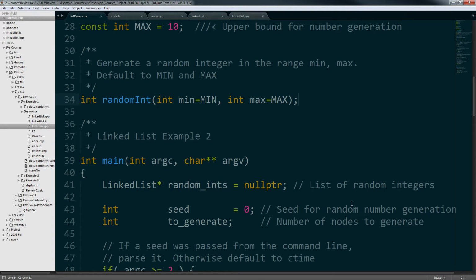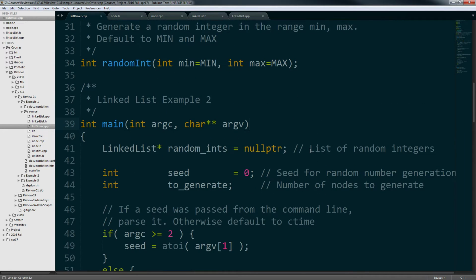We see a forward declaration for the random int function, forward declaration alternatively called a function header, function prototype. And we can see I am making use of default argument values, meaning by default, if I do not supply min and max values, it will default to those constants. We see my standard main function, int main, int argc, argv, for accepting command line arguments. Once again, something you saw in CS250, something I'm forcing you to review now.